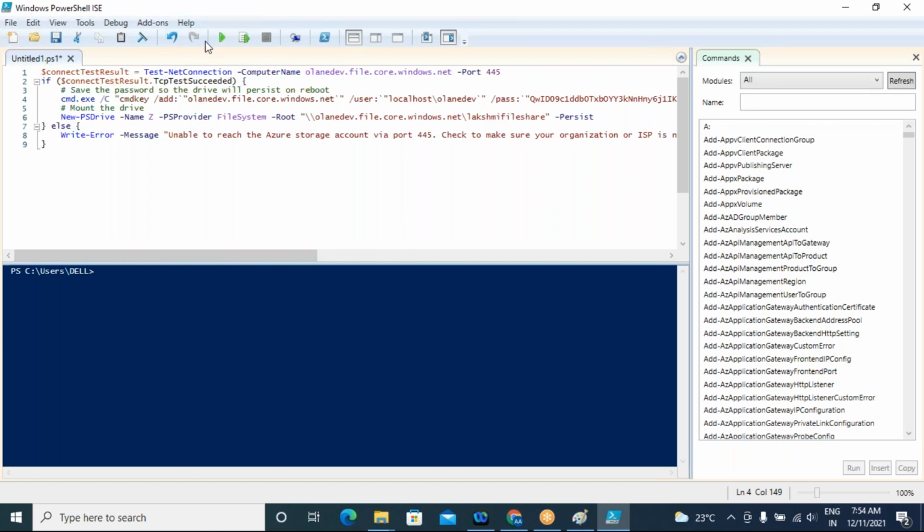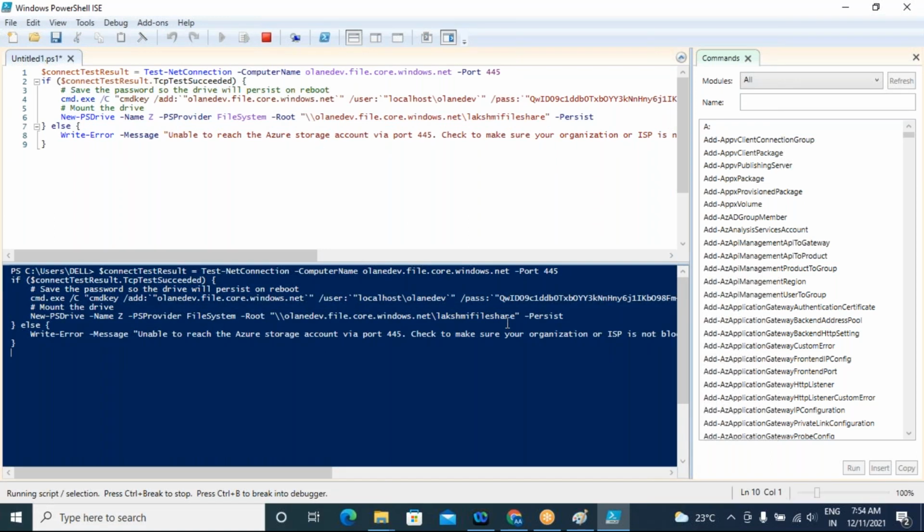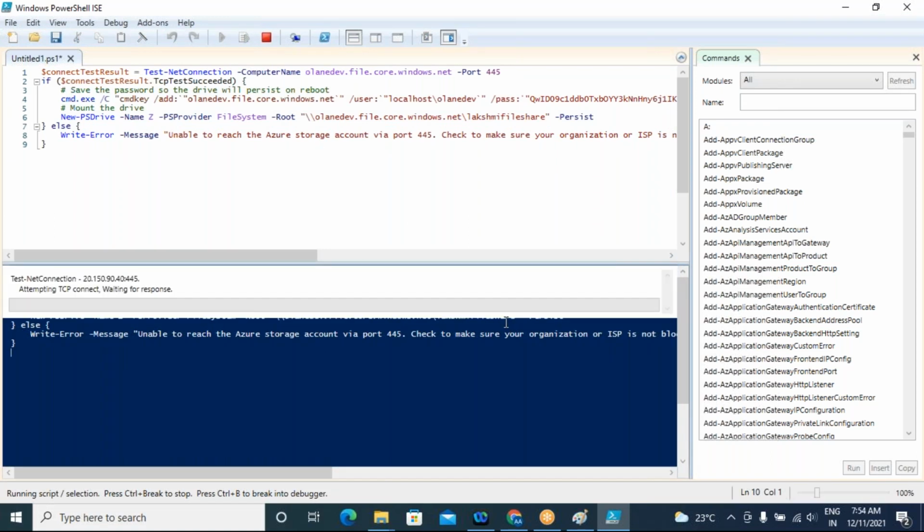Now let's run this one. You can see here attempting TCP connect. In this way we can connect the storage account as a disk. It will take some time. In the meanwhile we will go for other things and we'll come back.